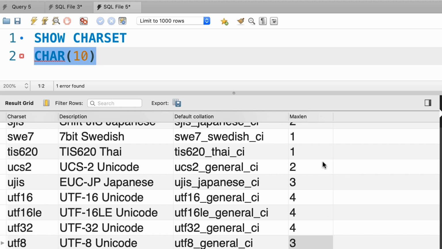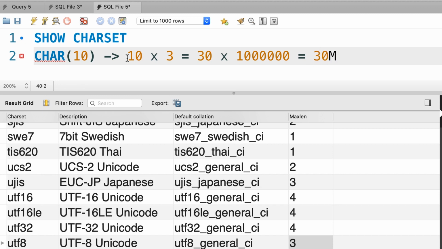Now here's the thing. With the UTF-8 character set, the maximum number of bytes MySQL reserves for each character is 3 bytes. So if the type of our column is char of 10, MySQL will reserve 10 times 3 for each cell in this column. That is 30 bytes. Now if we have a million records in this table, MySQL is going to allocate 30 million bytes for this table.